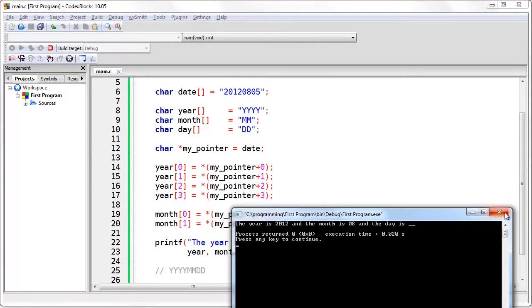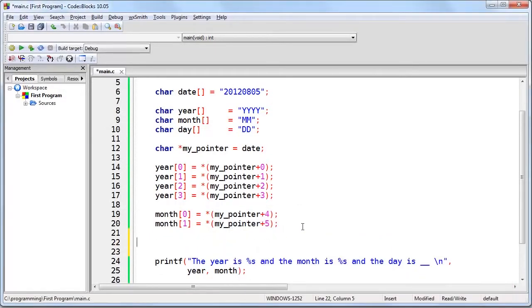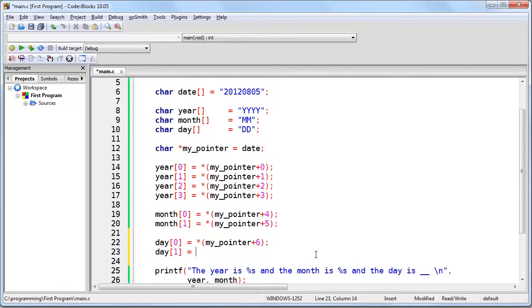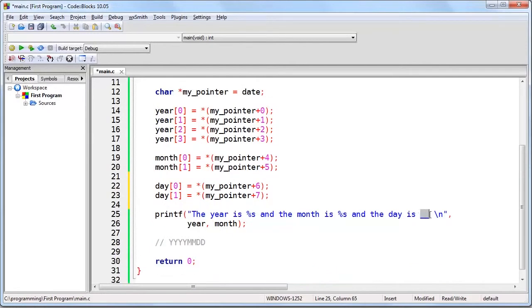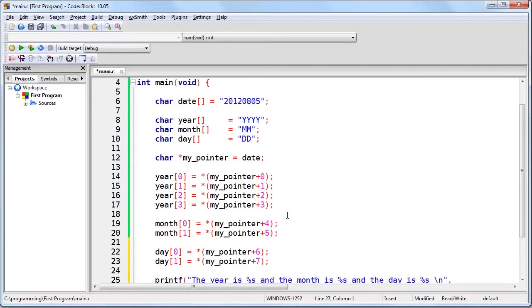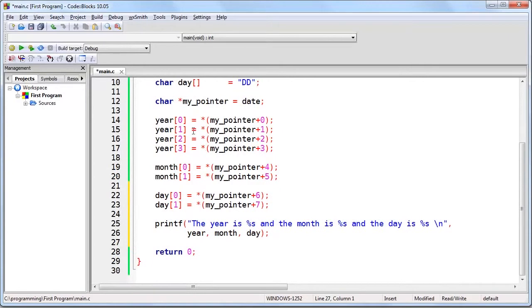All we need is the day. So day 0 is going to be what? Well, it's going to be the very next byte in memory, so it's going to be what is at the memory address of my pointer offset +6, and day 1 is going to of course be +7, and I just need to replace this with a %s, day, and we're done. Take a look.